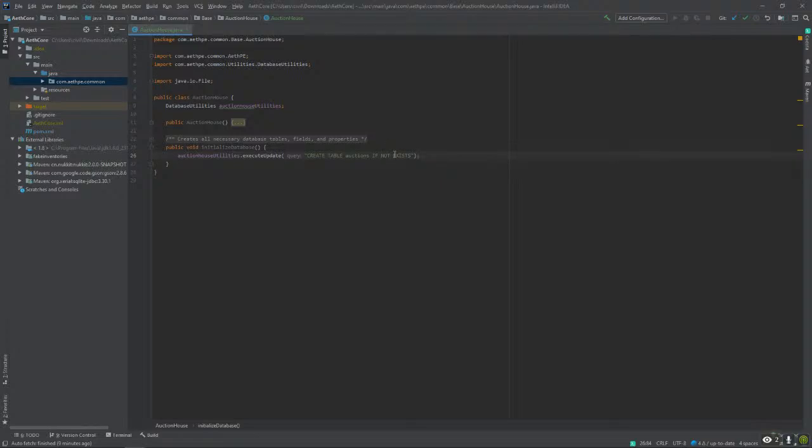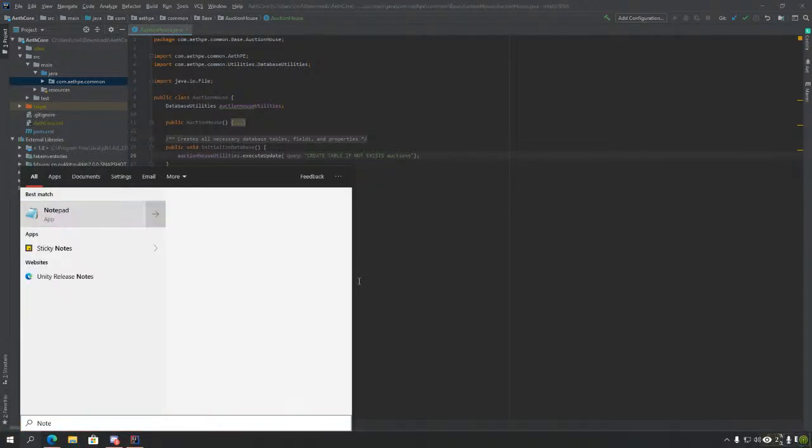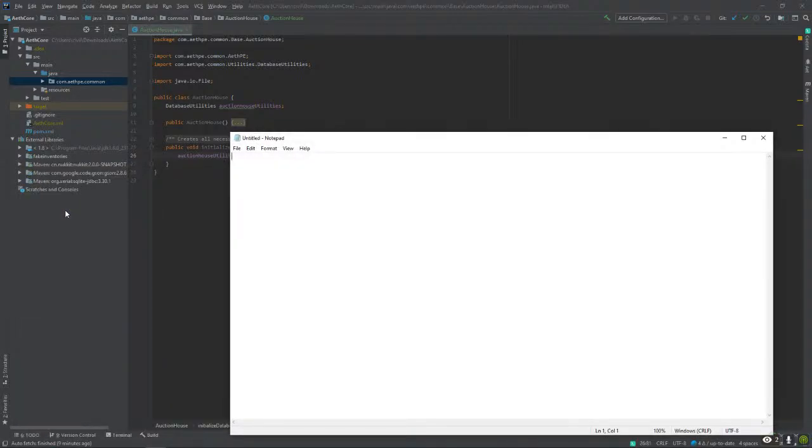So what I'm gonna need to do is plan out what my auctions database is gonna be. So let me open up Notepad real quick. Ooh. Let me get some water too.